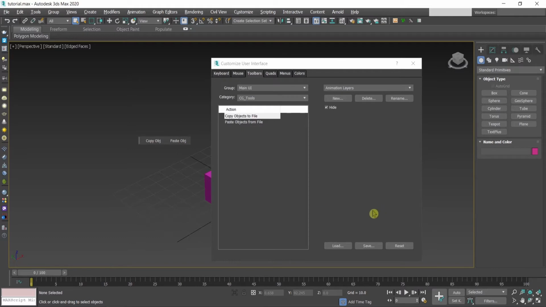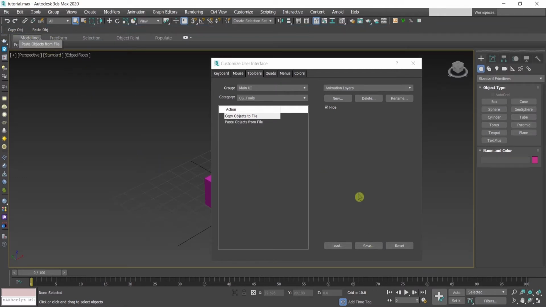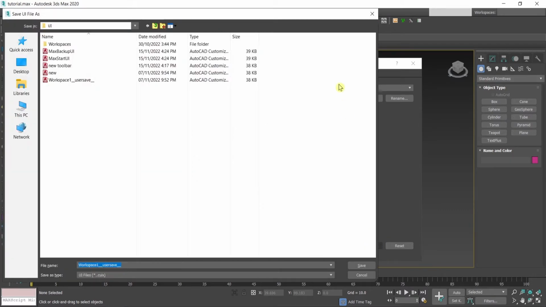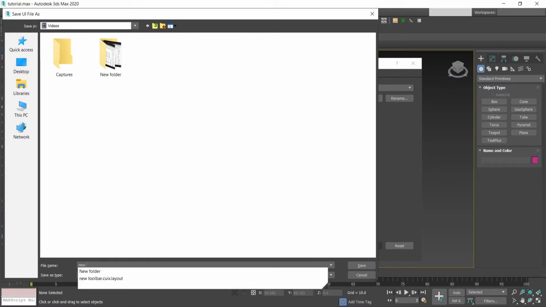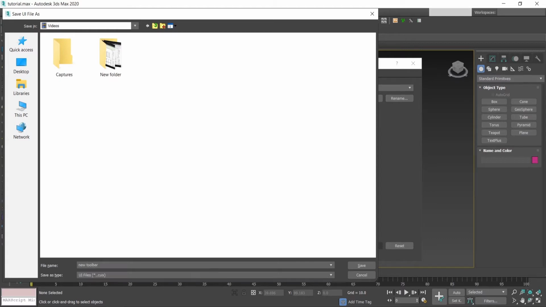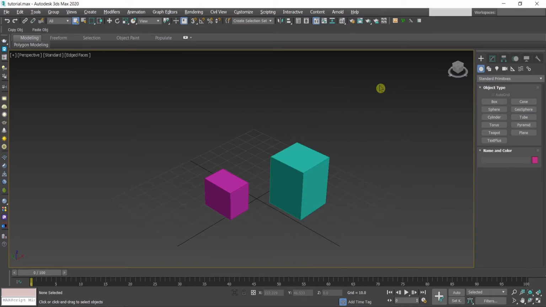I highly recommend to save your tabs, but before that you can put it over here up and then press save. And I'll save it, let's say in this folder, new toolbar, like this. And I'm gonna close it.